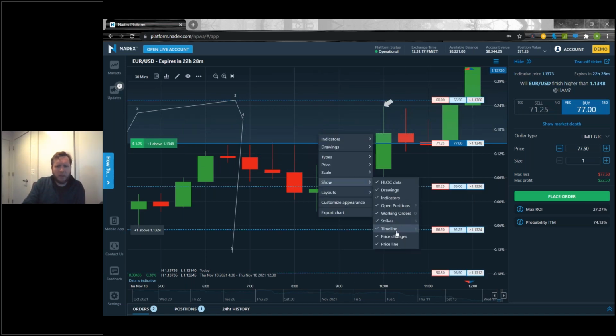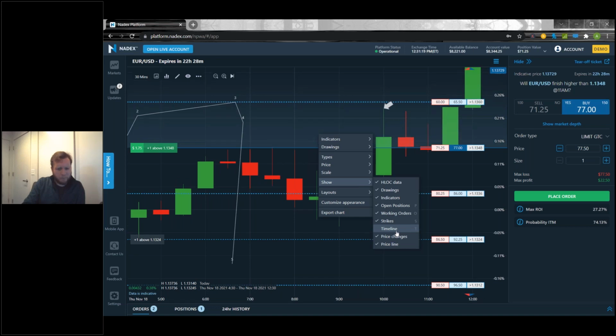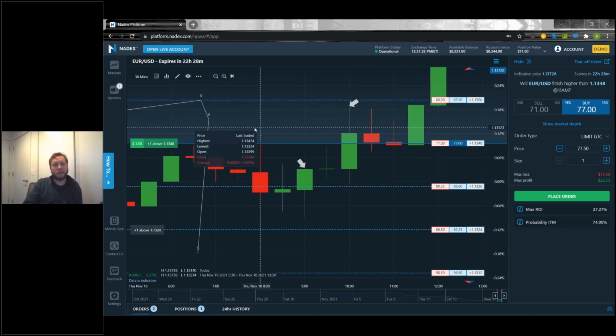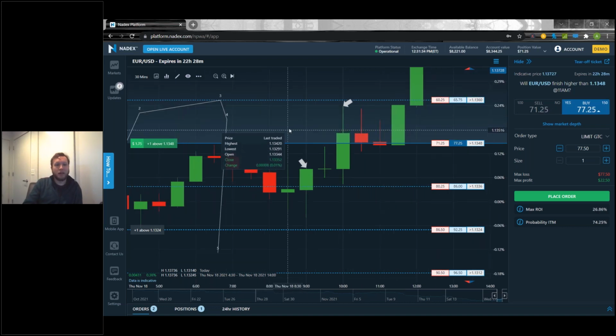And then we have our timeline. We can turn that on and off. That's at the bottom here. Now, for the last 4 things I showed you, the working orders, the open positions, the strikes, and the timeline, those have hotkeys as well. And I actually use these hotkeys all the time. So I think learning these does speed up a lot of the processes you're doing.